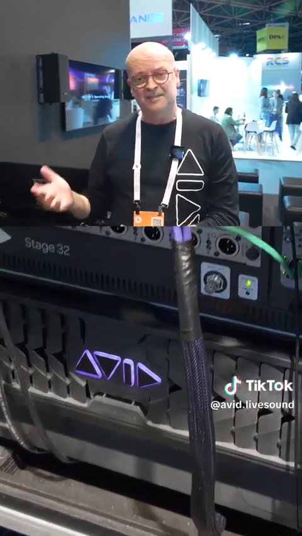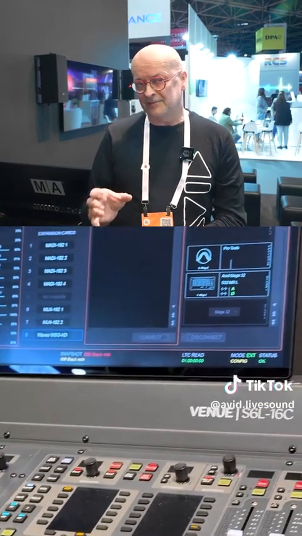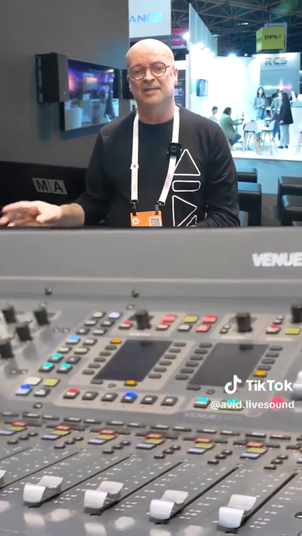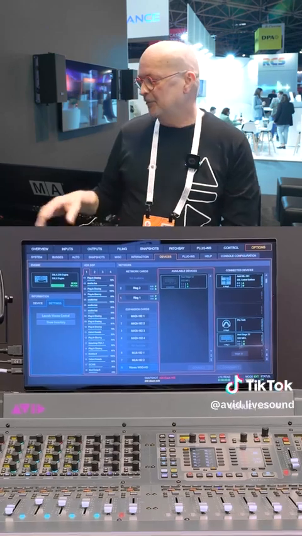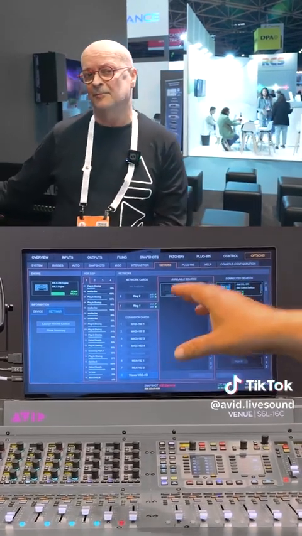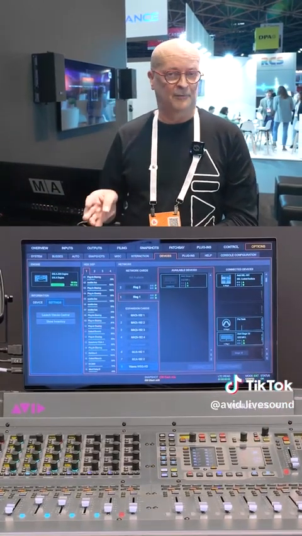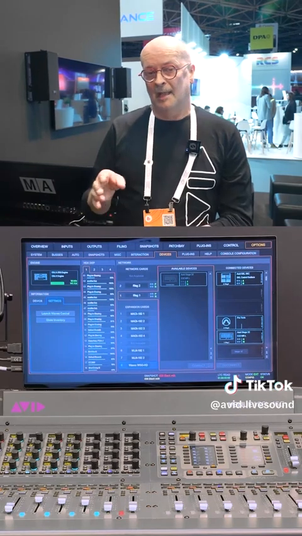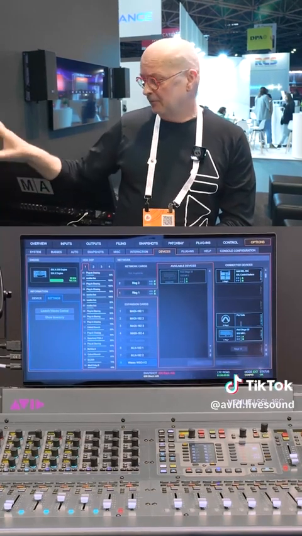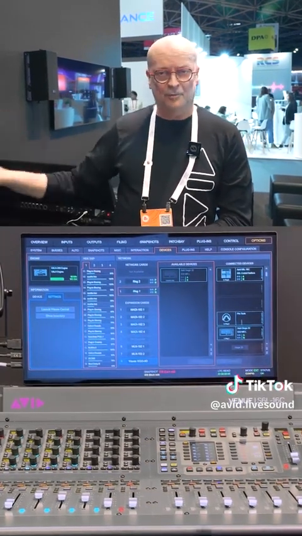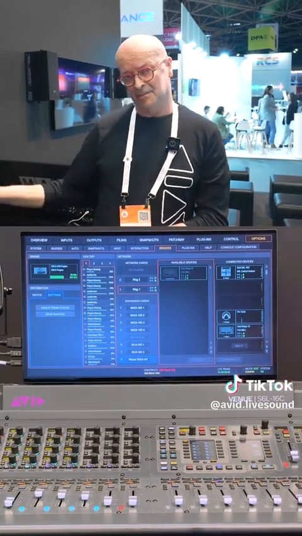So the E6L256 is capable of running 256 fully processed input channels and 192 fully processed output channels. On top of that, we fully loaded the system with the option cards that we have available, which is 4 HDX cards for plug-in processing. So, as we've always done, we can run plugins inside of the console. On these DSP cards, everything gets stored, everything gets controlled, everything gets managed and automated within the actual system.